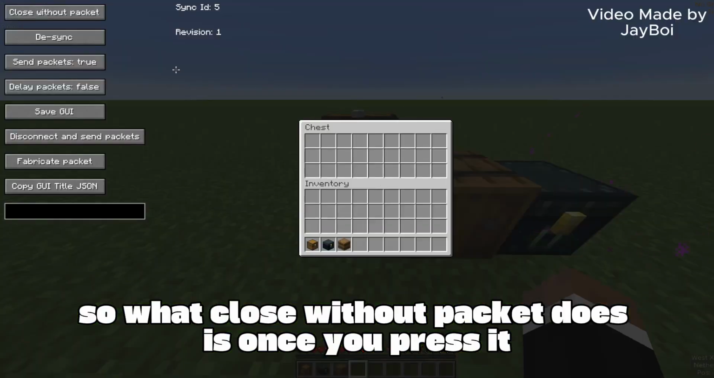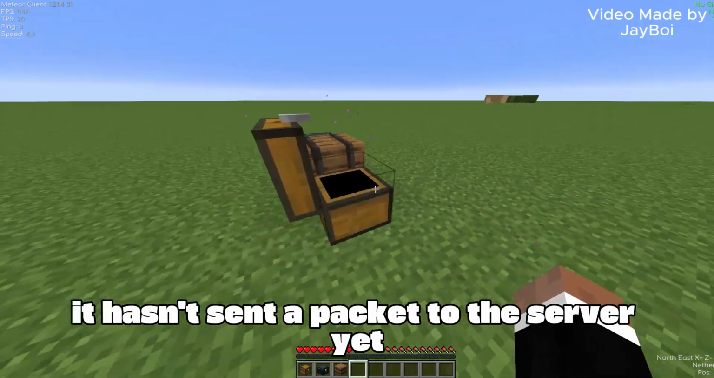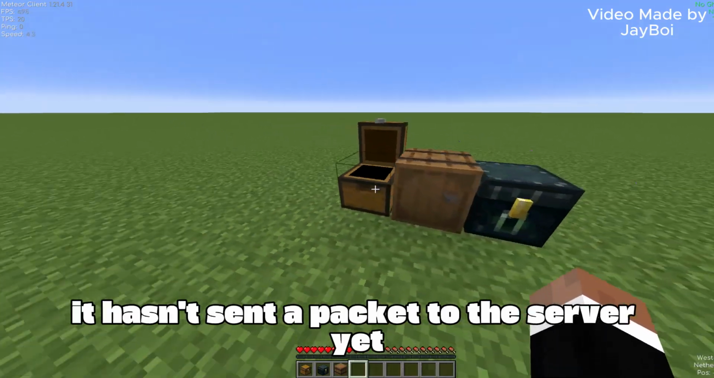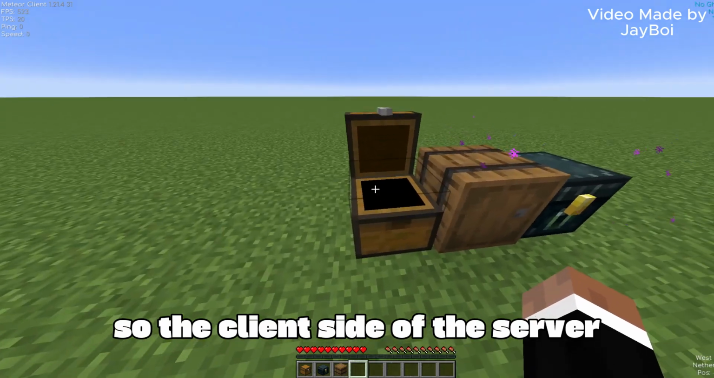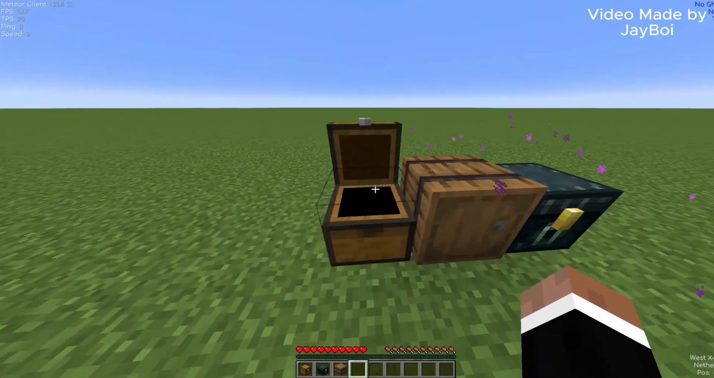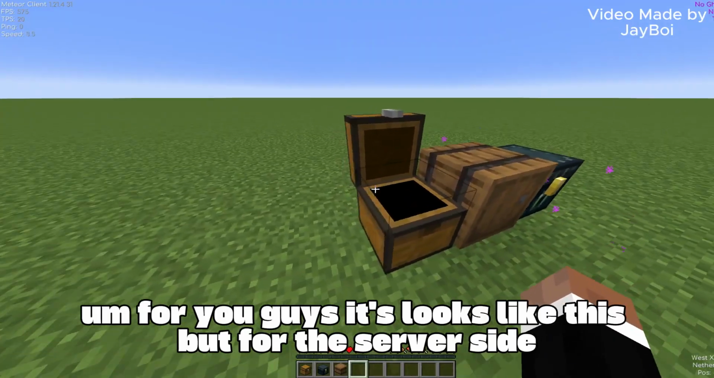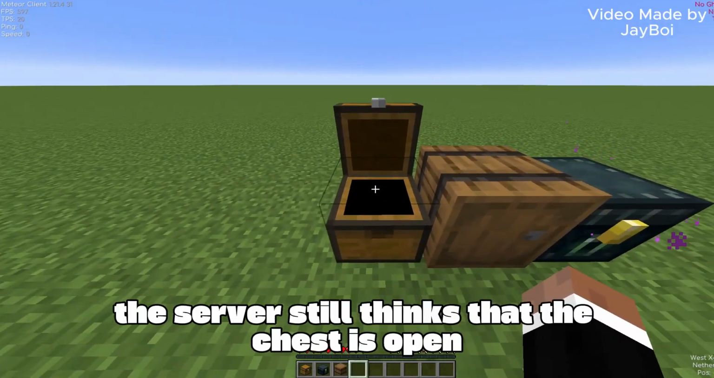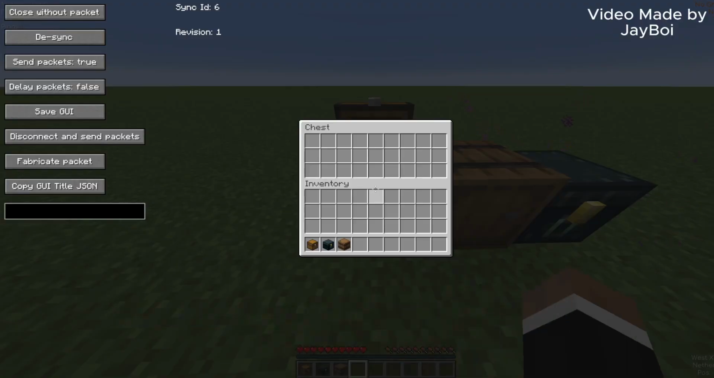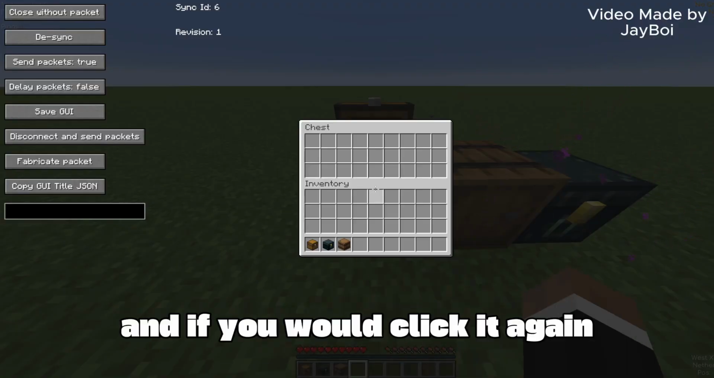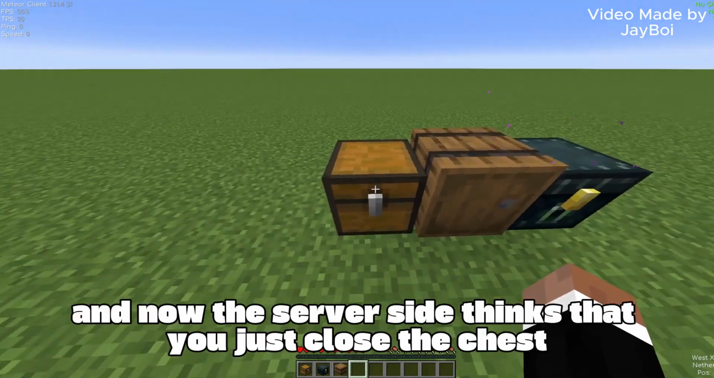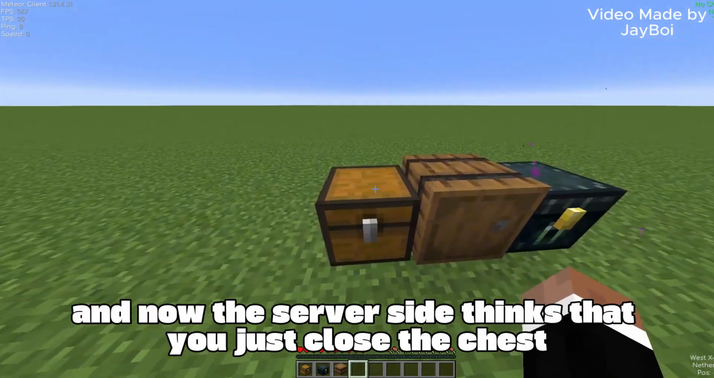So what close without packet does is, once you press it, it hasn't sent a packet to the server yet. So on the client side, it looks like this for you, but on the server side, the server still thinks that the chest is open. And if you were to click it again, the chest would close, and now the server side thinks that you just closed the chest.